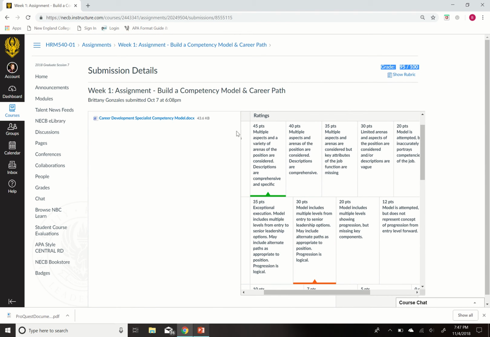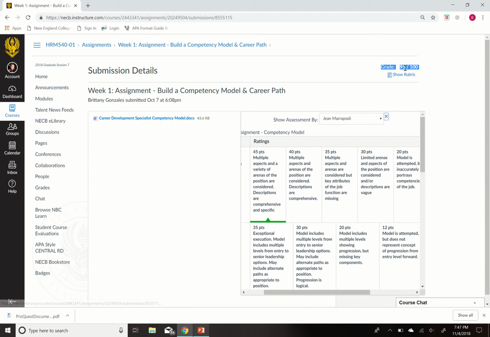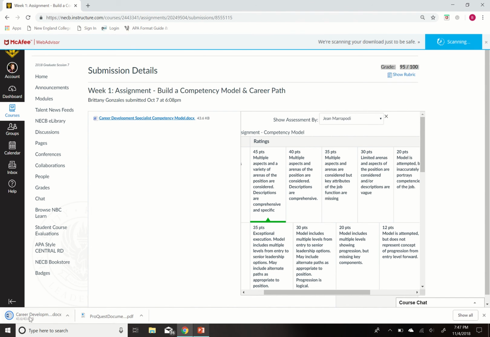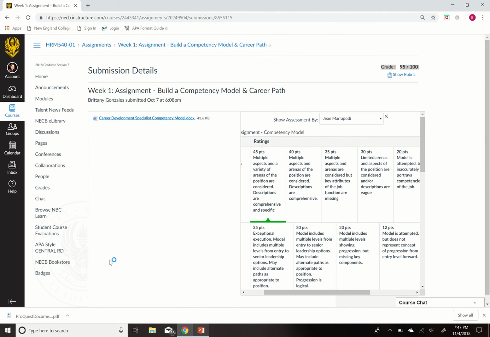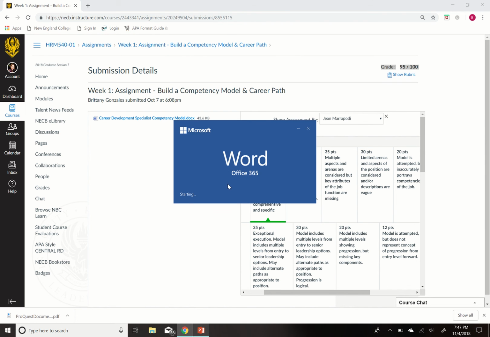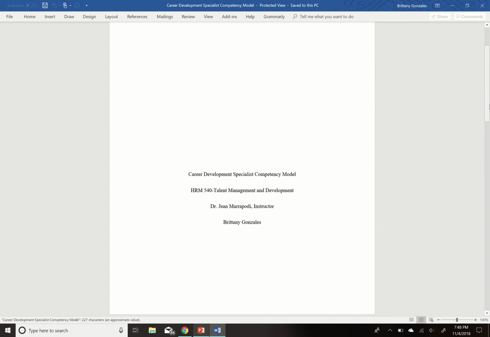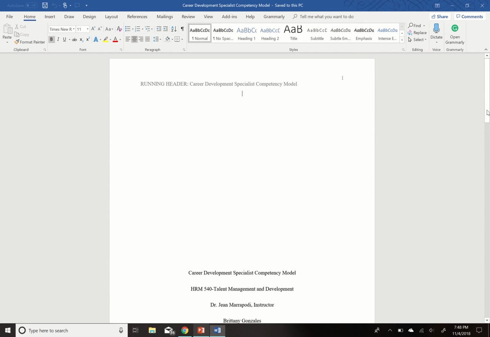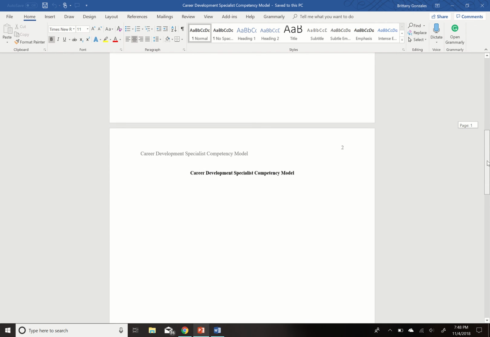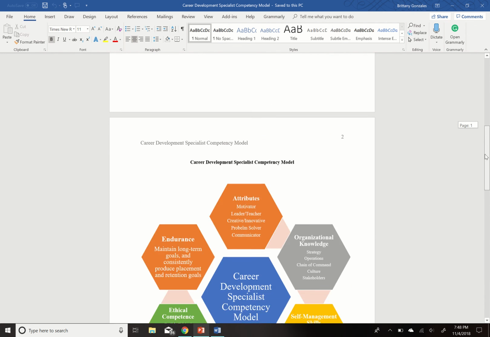Now, if you also want to see the feedback from the instructor, you can click on the assignment and it will open it, and many times there will be comments from the instructor in the document uploaded. Let's see how this opens. Just give it one moment. And here you can enable editing, and if you scroll through, if comments were left by the professor, you will see the little comment bubbles.